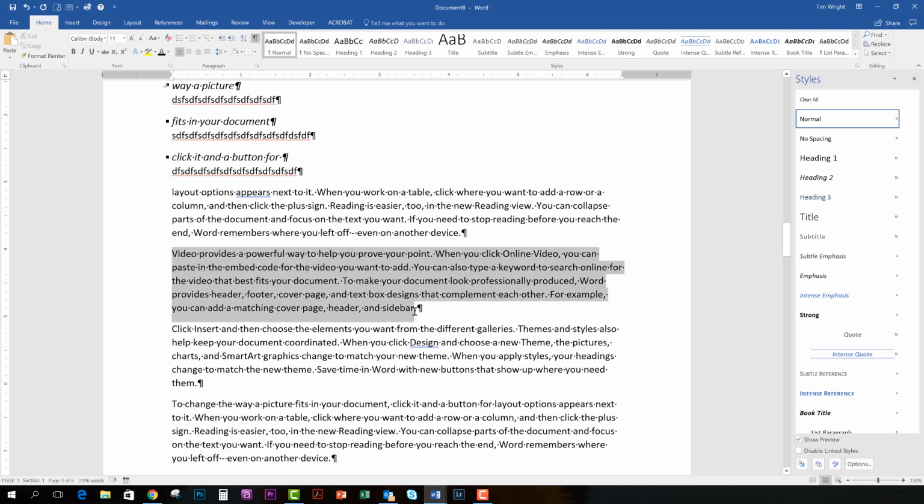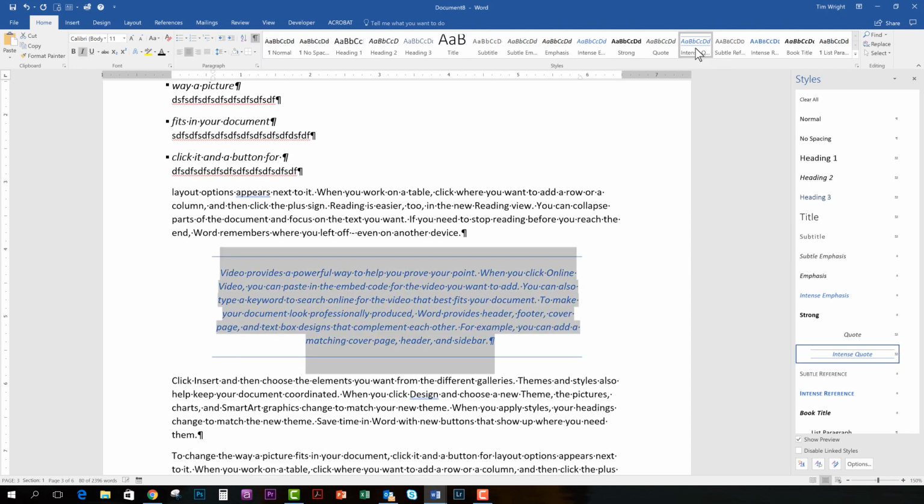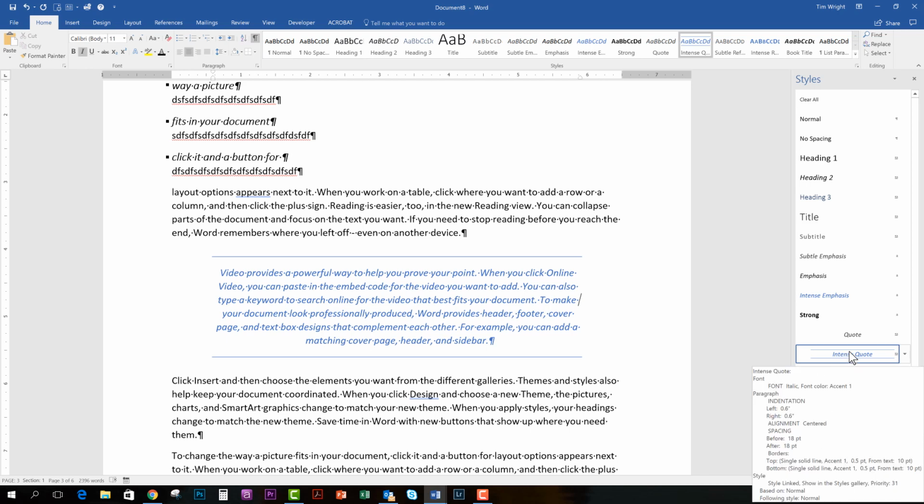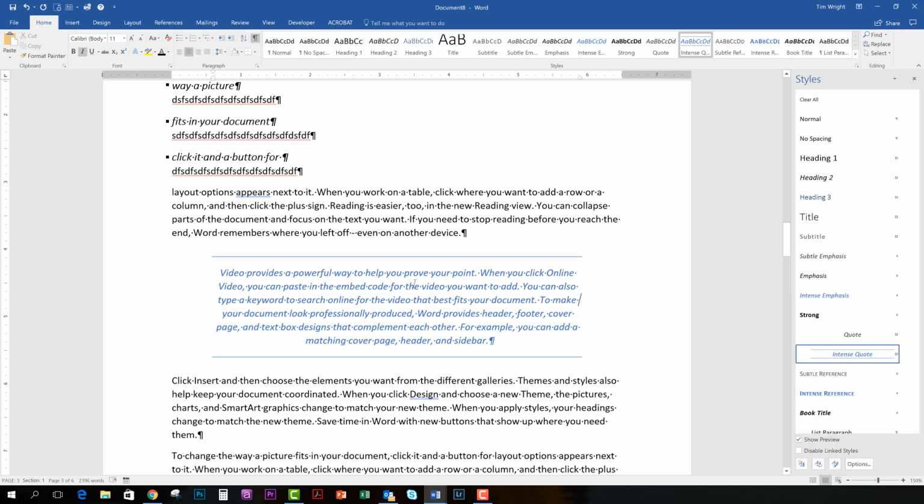So let's say this was a quote. I would highlight it. I could come up here to maybe intense quote and click there. And now I get that format. I wouldn't want to try to create this. And then if I decided later that I didn't like intense quote that way, then I'd have to change every single one of these. I only want to change it one time. So why don't we look at changing that right now?